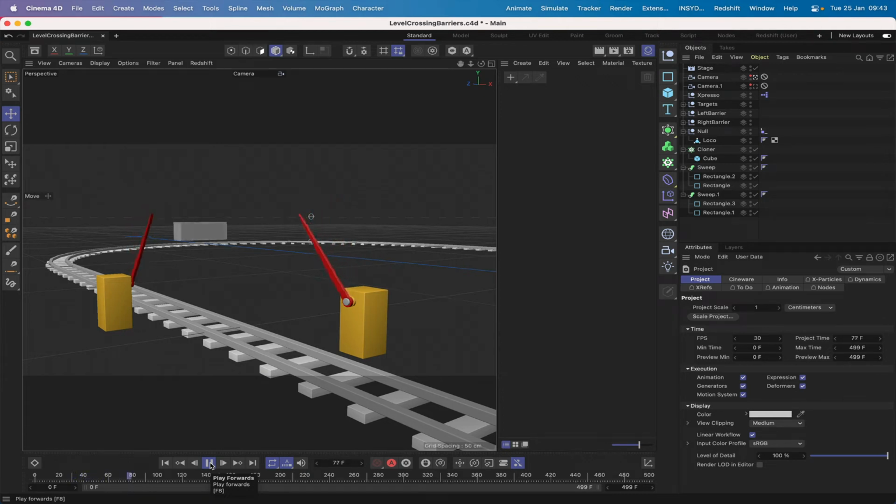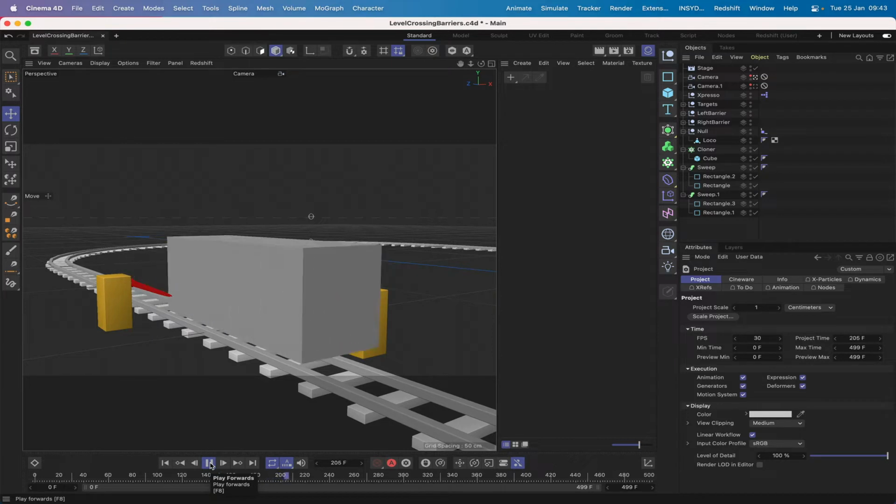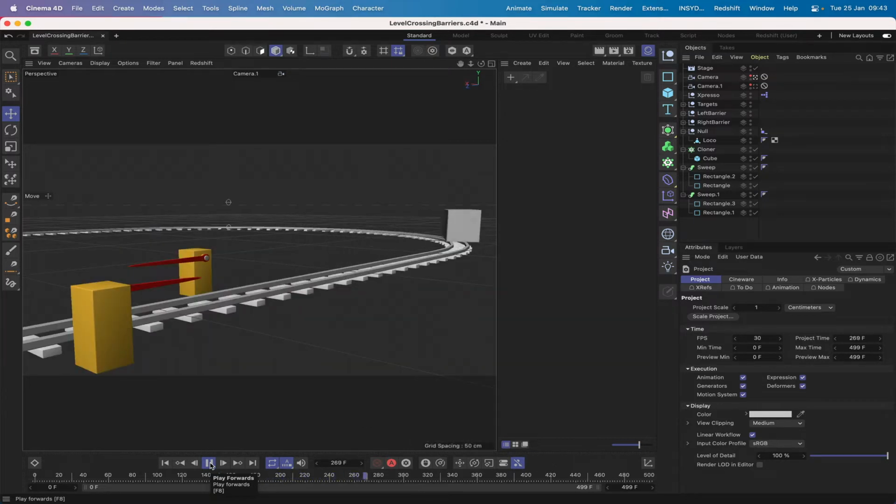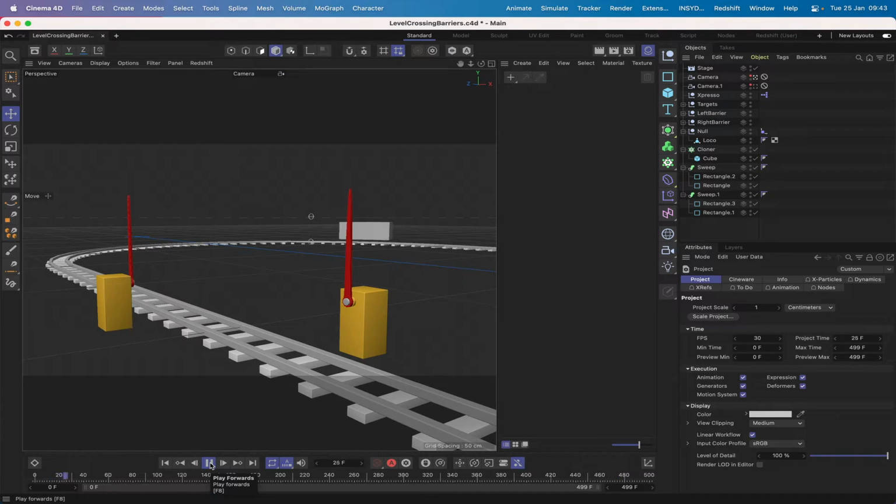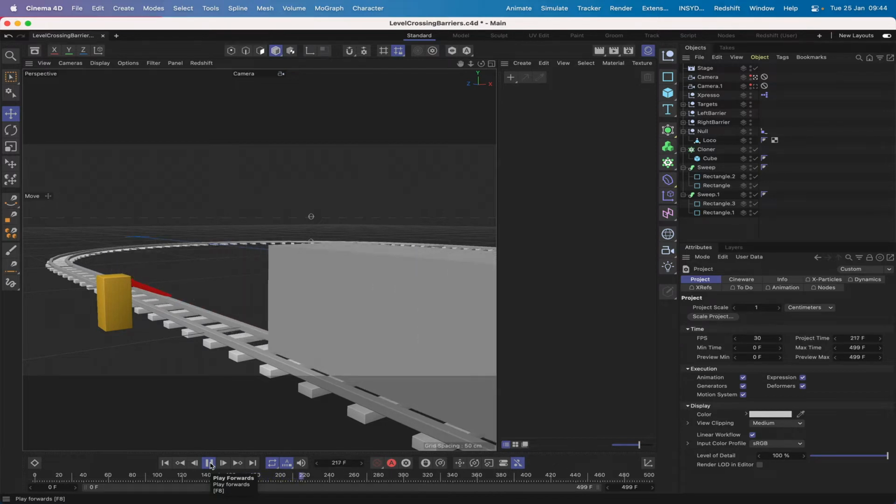Hi there once again, and welcome to another Xpresso Mechanics tutorial. In this one we're going to be looking at building this, which is of course a level crossing that automatically works. In order to achieve this we're going to be using a combination of Xpresso and Python. In fact, Python plays a major role in the creation of this one. That's what we're about in this tutorial, so without further ado, let's see if we can make this happen.